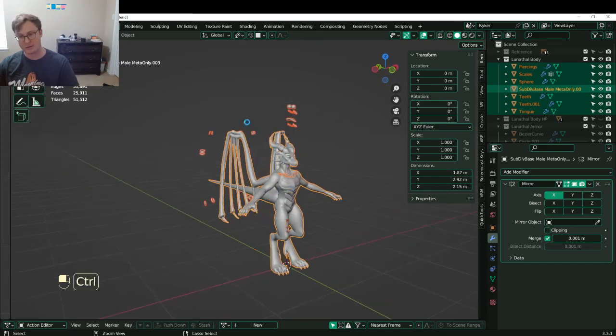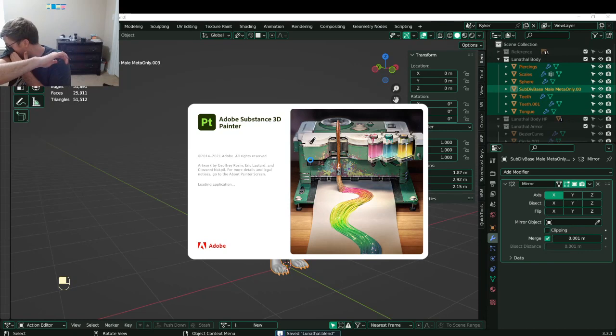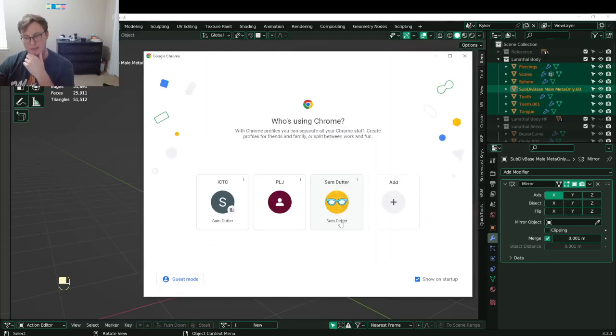All right, so now we exported the low poly version. We're going to go to Painter.